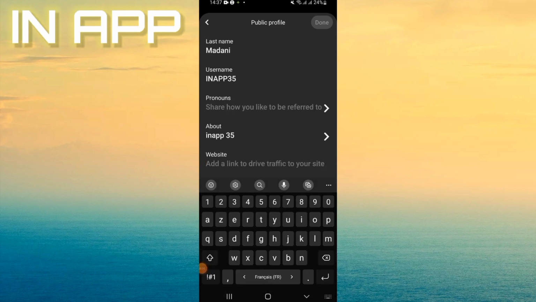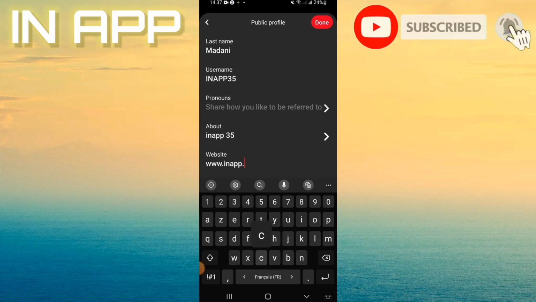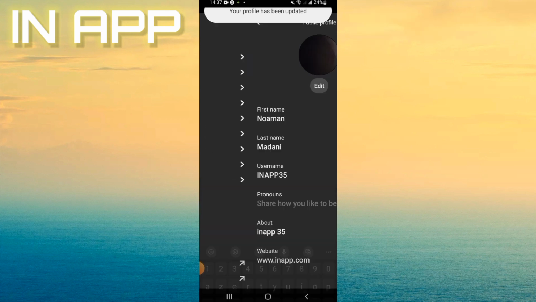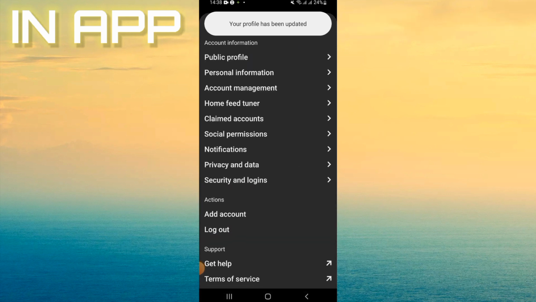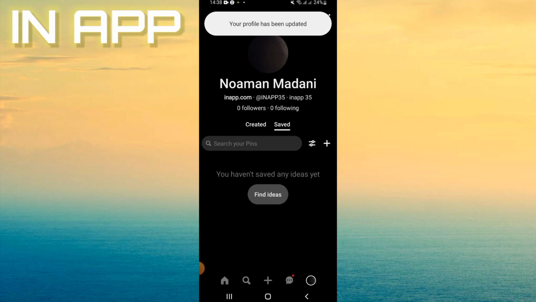Here you will add your website, for example www.inapp.com, and click done, and that's it. When I come to my profile, I will see that I already have a website here.